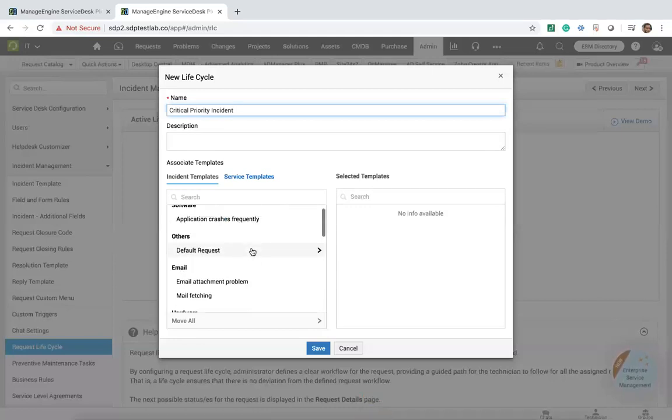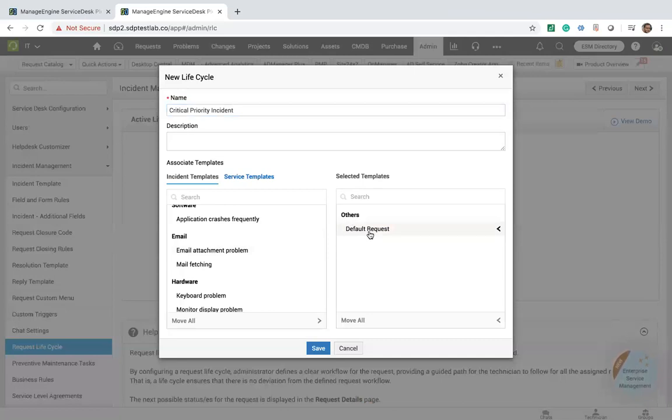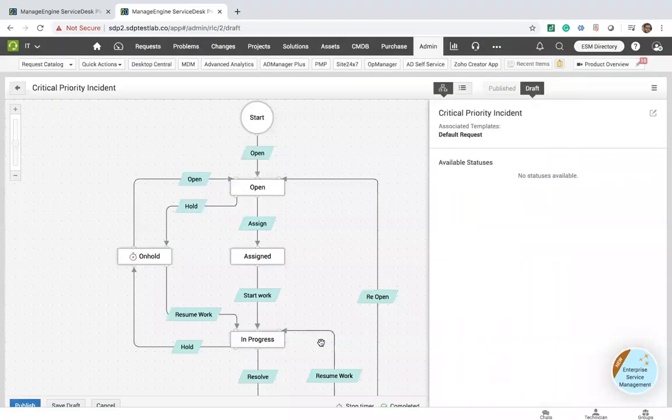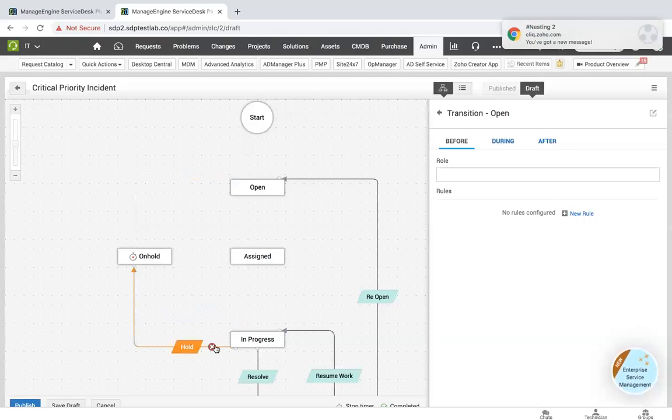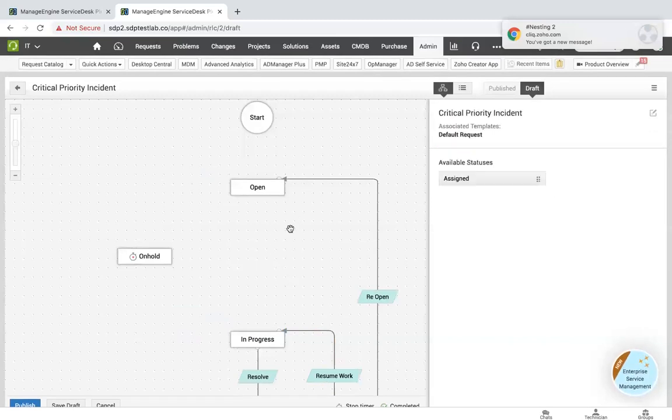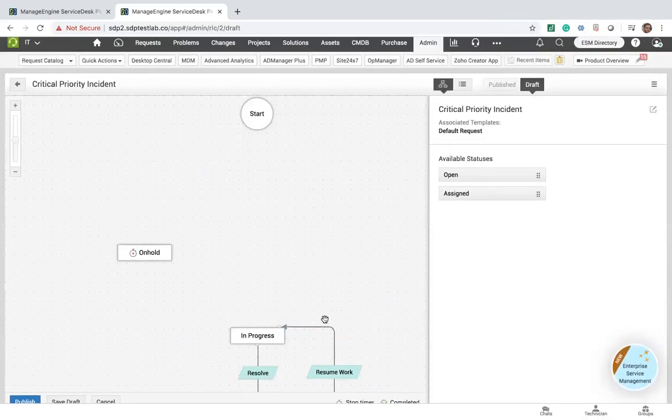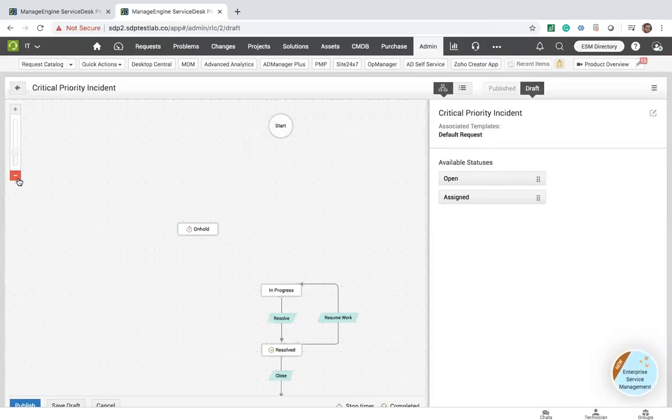I'm going to quickly create one lifecycle with a default request so that we can see what all the different options available are. All right, I have a lifecycle already created here, so I'm going to delete it and create from the beginning. All right, I've deleted most of them, just a couple more to go.